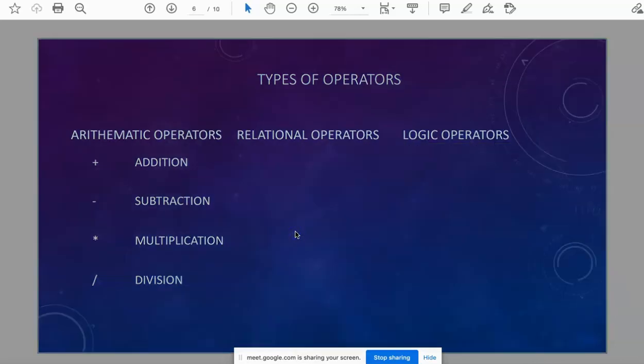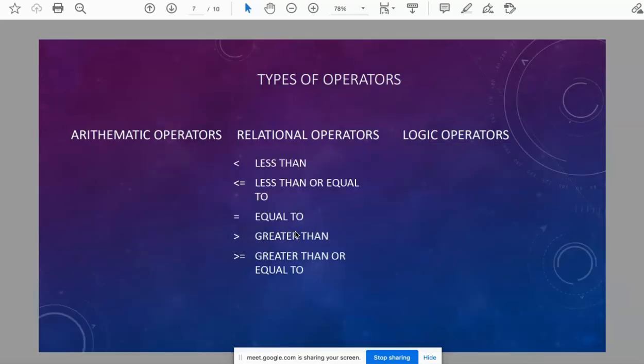Then let's look at the next set of operators, relational operators or comparison operators, what you call. There you compare two elements and you get the result. The result can be a Boolean value, either true or false. So you have 1, 2, 3, 4, 5 relational operators here: less than or equal to, greater than or equal to.